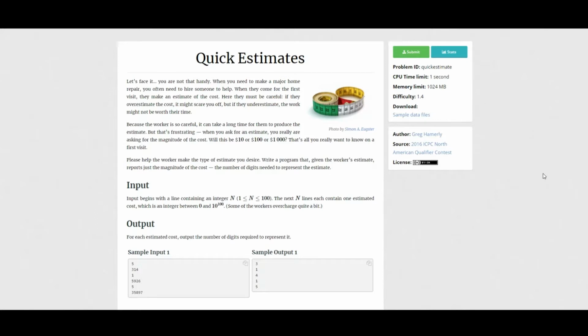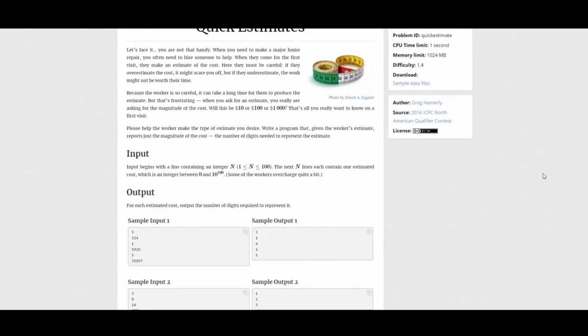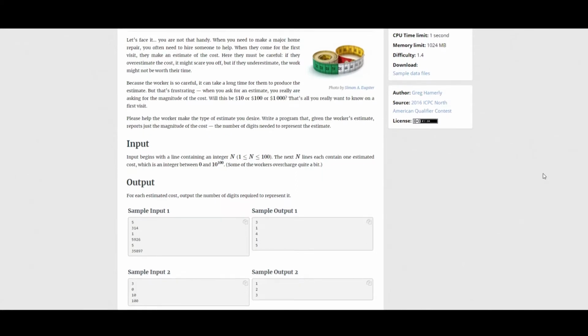But that is frustrating. When you ask for an estimate, you really are asking for the magnitude of the cost. Will this be $10 or $100 or $1,000? And that's all you really want to know on the first visit. Please help the worker make the type of estimate you desire. Write a program that, given the worker's estimate, reports just the magnitude of cost, the number of digits needed to present the estimate. And if we read closely, it's just asking us to find how long each number is, how many digits are in each number.